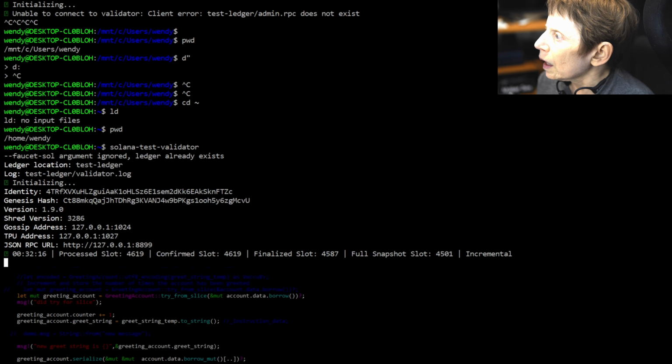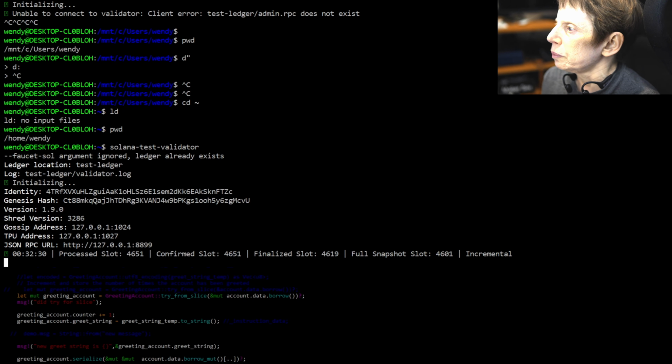And what I ended up having to do, well, the first thing I tried was deleting. There are two things that you have in your home directory, and that would be the test ledger, and the test ledger is where it keeps all the information of where it's running. There's also, under .config, the Solana config.